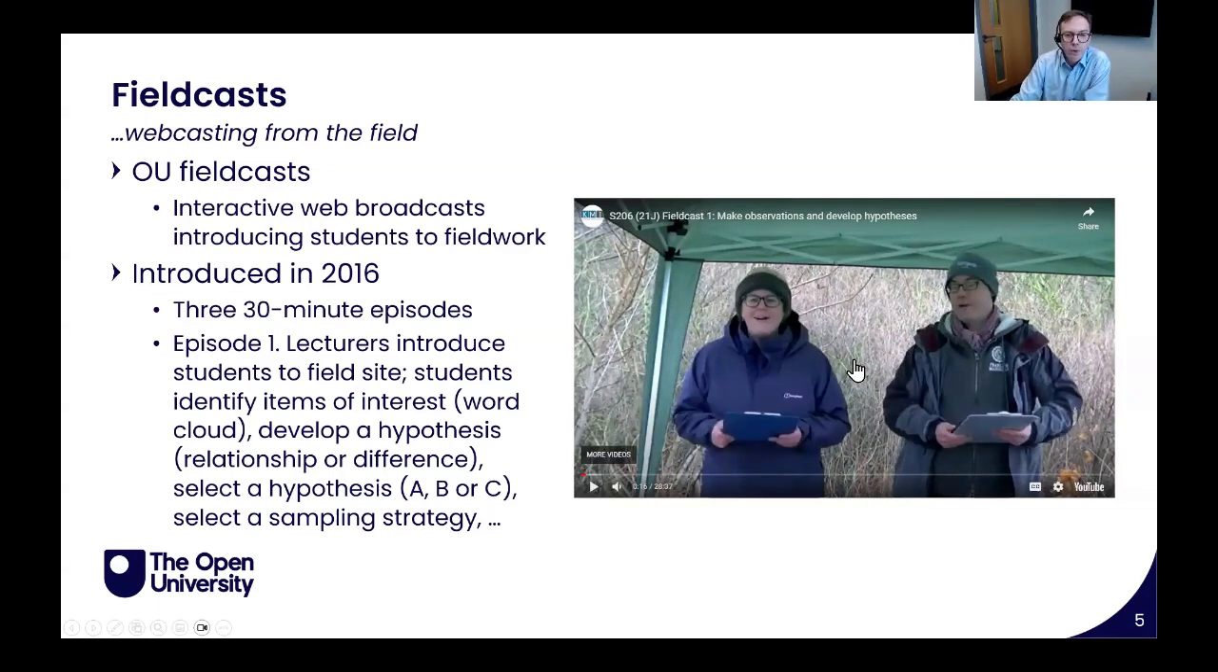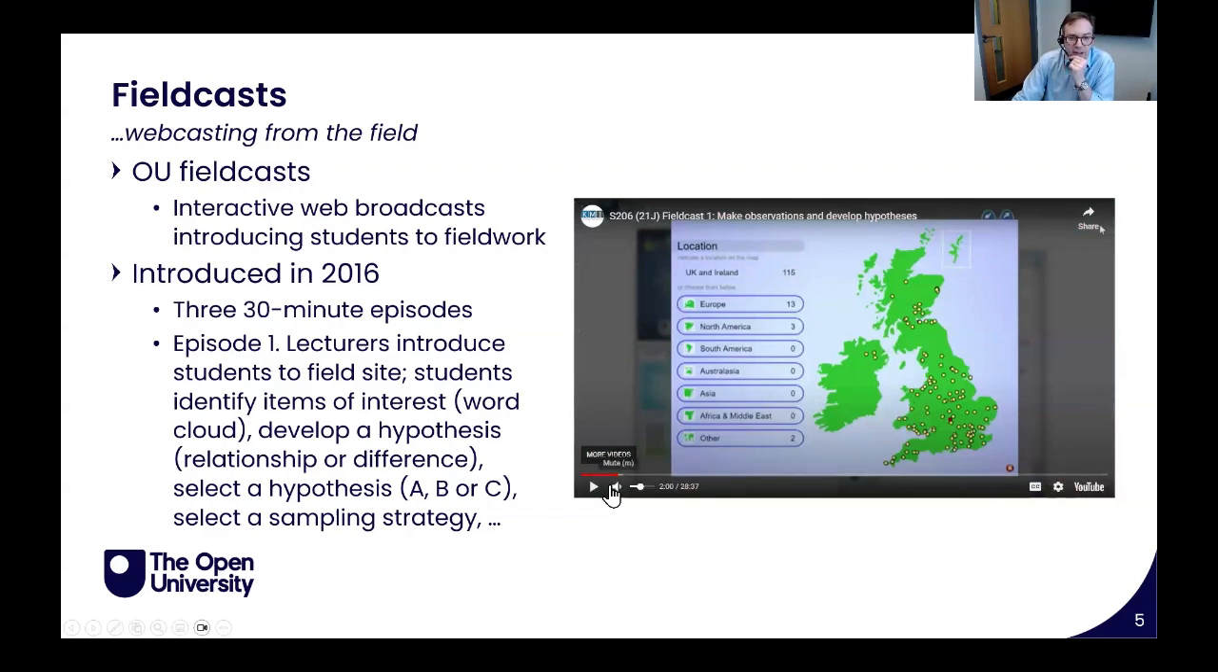So the academics here stood at the field site. It was a really bad, wet day, the kind of day that everybody involved in field work is familiar with, but it's not the favorite day. They introduce themselves, talk a little bit about the site, and then we ask, I think there's that map widget appears as well. So you can see this is that kind of thing about students filling in.